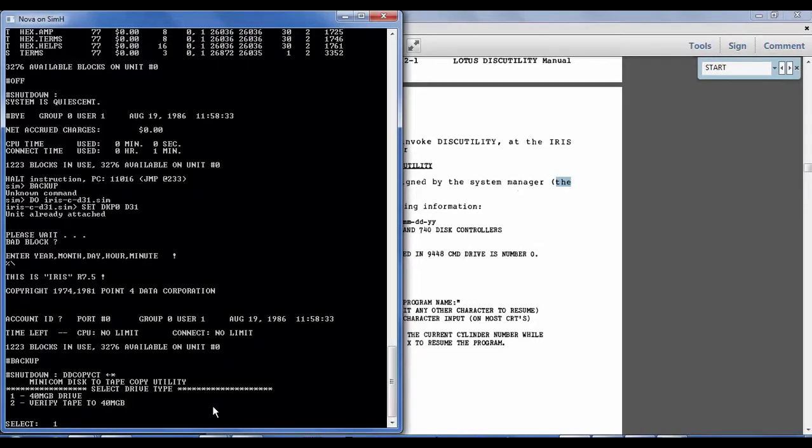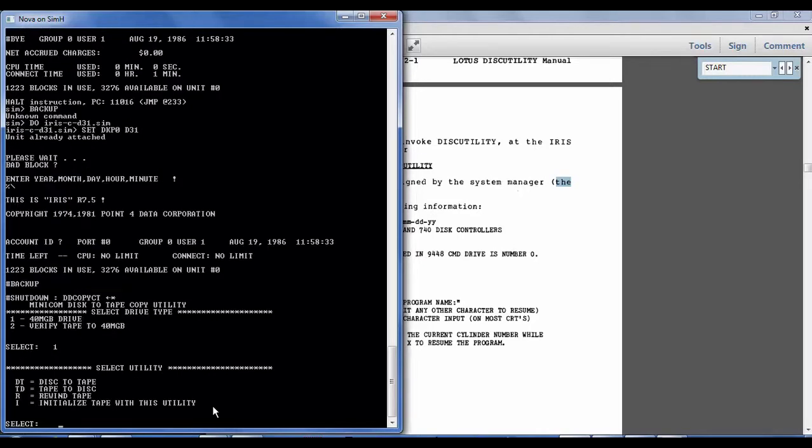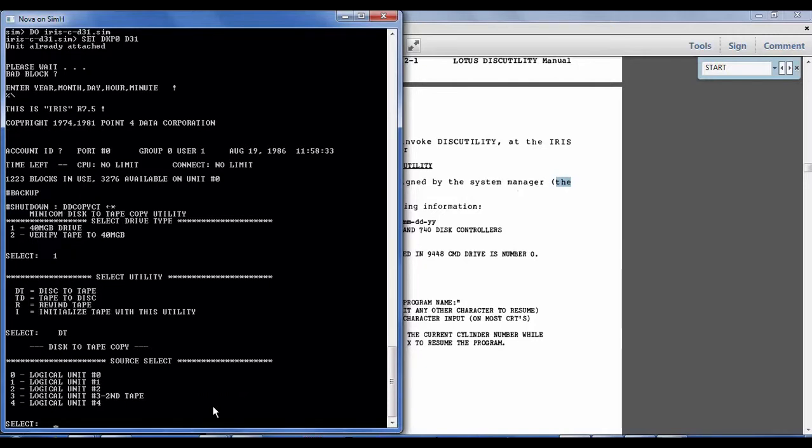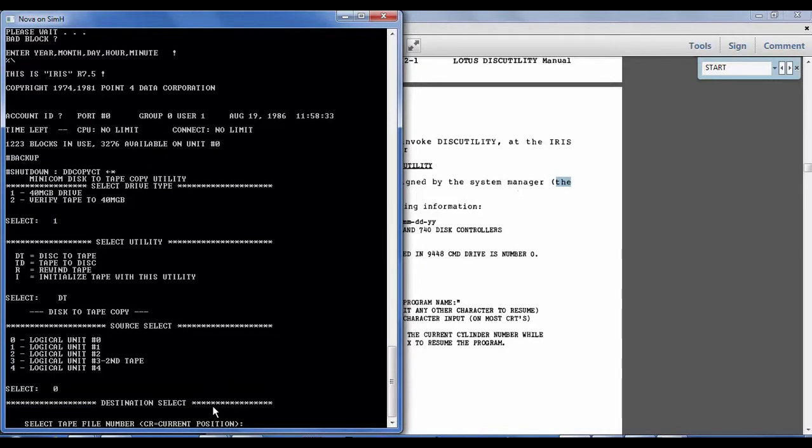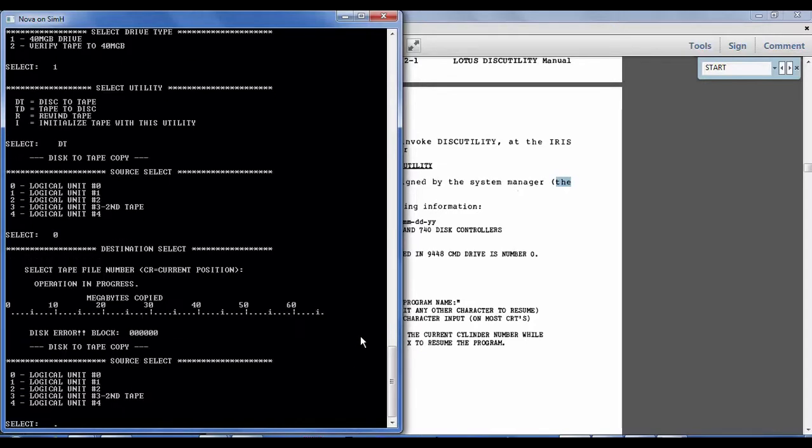So how far did I get? Well, I'll run this through. 40. And I want to do disk to tape. And I want to back up logical 0 because that's all there is. And it says select the file tape number or CR for current position. I'm just going to hit enter, not CR. And there it goes.